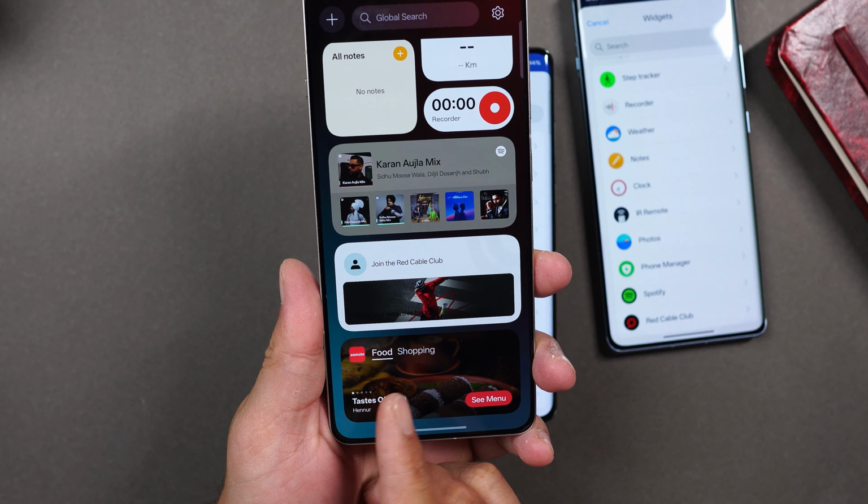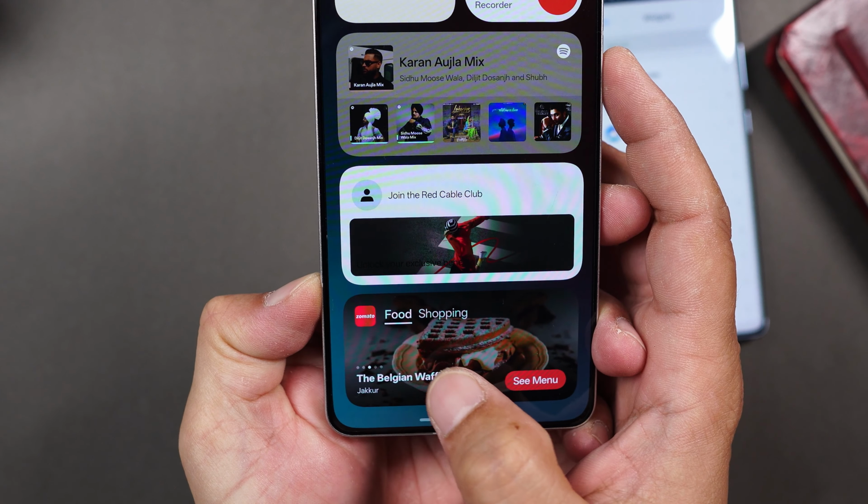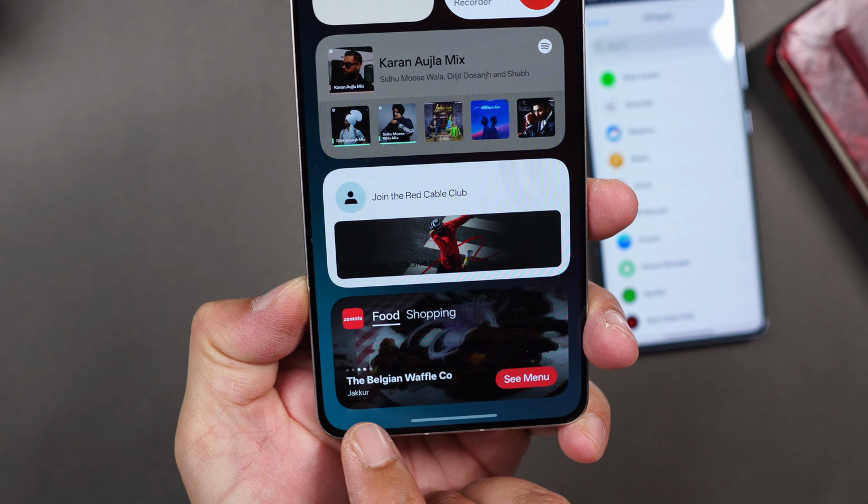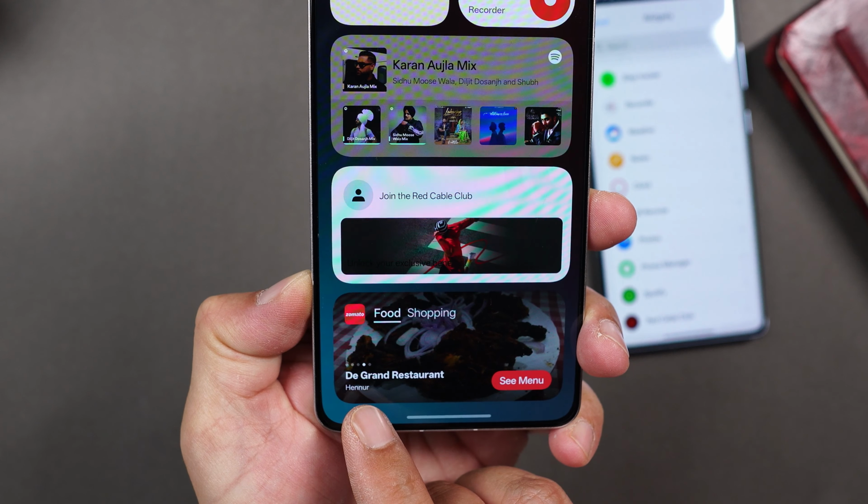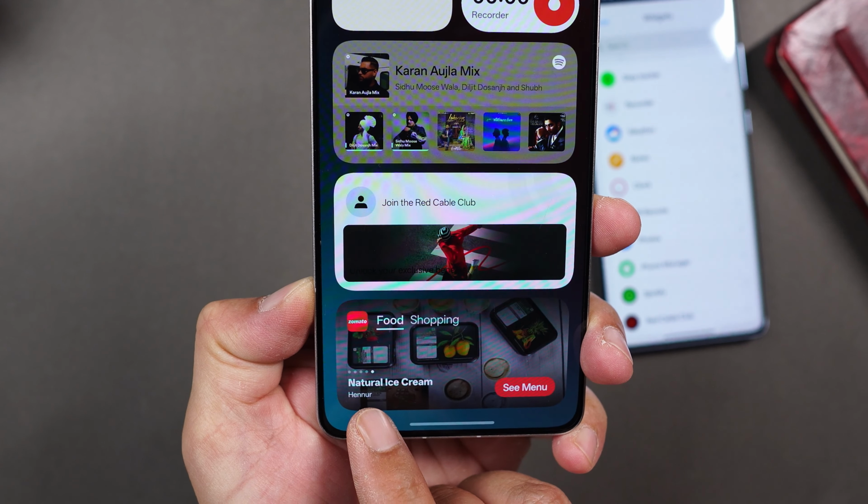There's not much of a change in the design. You can see these dots for the page slides. Those are now moved towards the top side. Previously they used to appear towards the bottom side. That's the only change they have done. Other than that, they haven't changed anything in the widget.